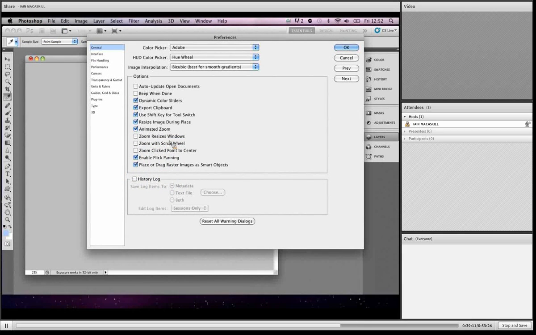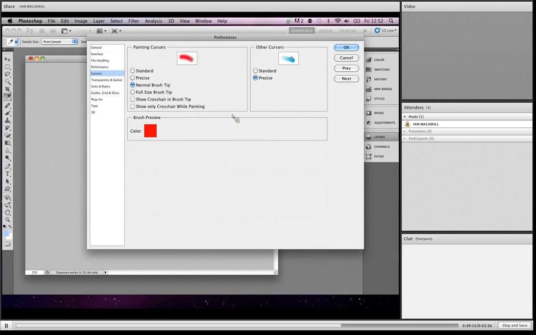A couple of other things that you may have done while you're in here is cursors. Choose precise over here, and then the cursor. The cursor doesn't look like the tool. I mean, usually we know what tool we're using. We don't need the cursor to look like that as well.